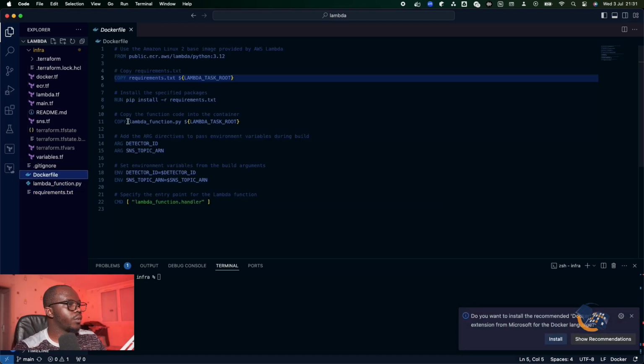So afterwards, we now copy the Lambda function. We copy the function into our Docker file, and this Lambda task root is by default in the doc. So when you're copying your content from the context of the Docker image, of the Docker file, you want to make sure that you copy it to this Lambda task root.